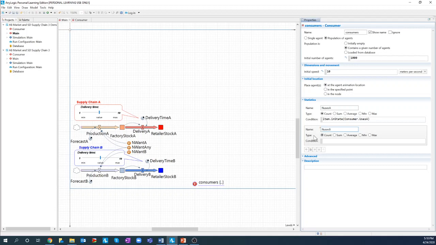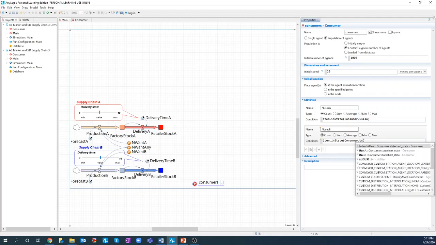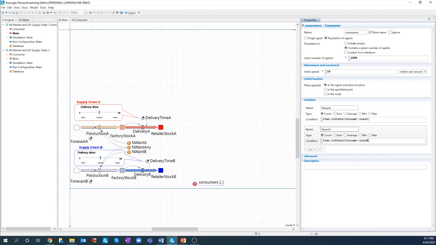And we are going to select the type as count again, and in the condition we are going to use the same logic. Item in state consumer with capital C dot uses B, which is the name of the state that we defined in the consumer canvas.